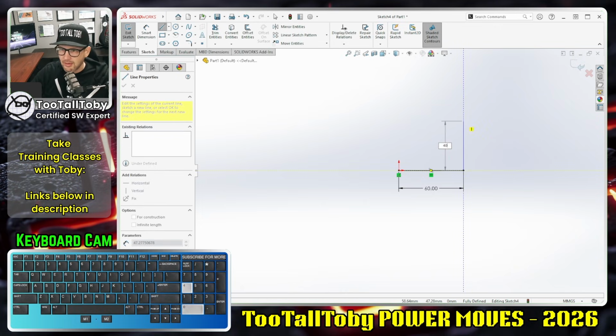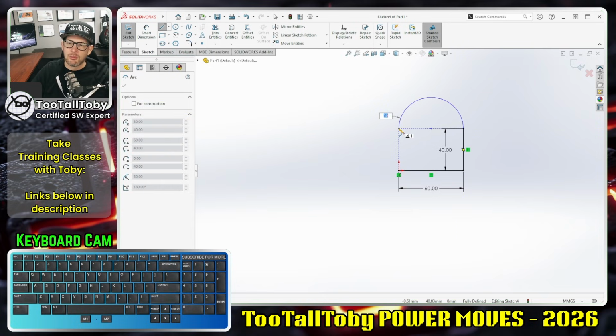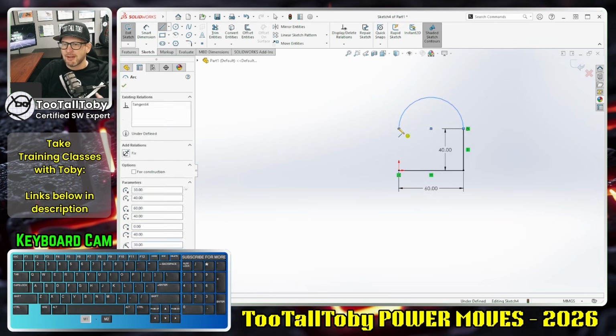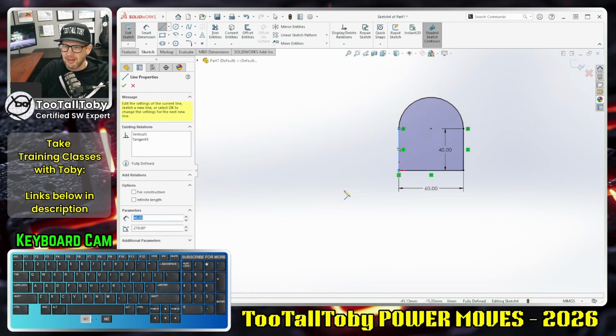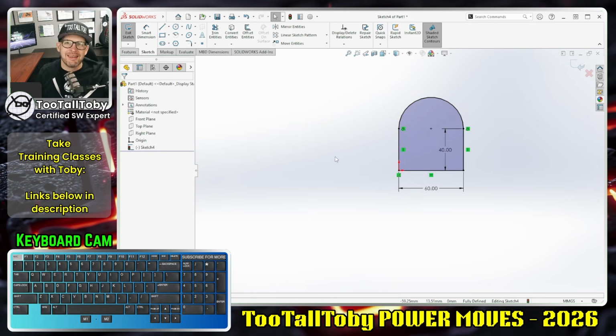Now you can create a line here that comes up 40, and then you can come back, touch the endpoint, come up and around. See, we're referencing that horizontal and that vertical. We're not adding the actual relationships, but it doesn't matter. We're going to add the relationship here with this line, and then look at that. You've got yourself a nice, fully defined sketch. So I really like that functionality of the line arc line workflow. I feel like it saves me a ton of time. I think it's a really good power move.